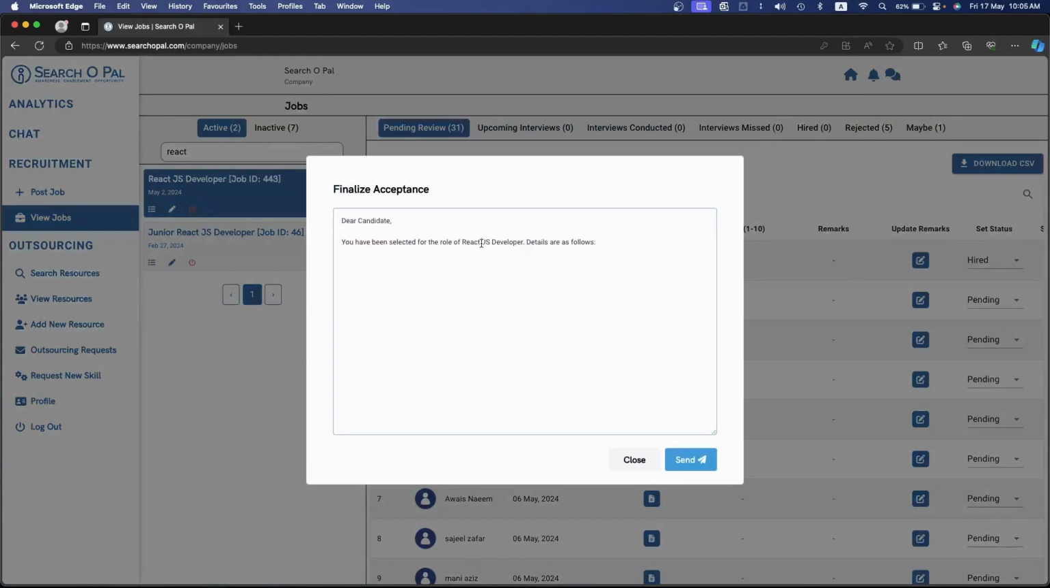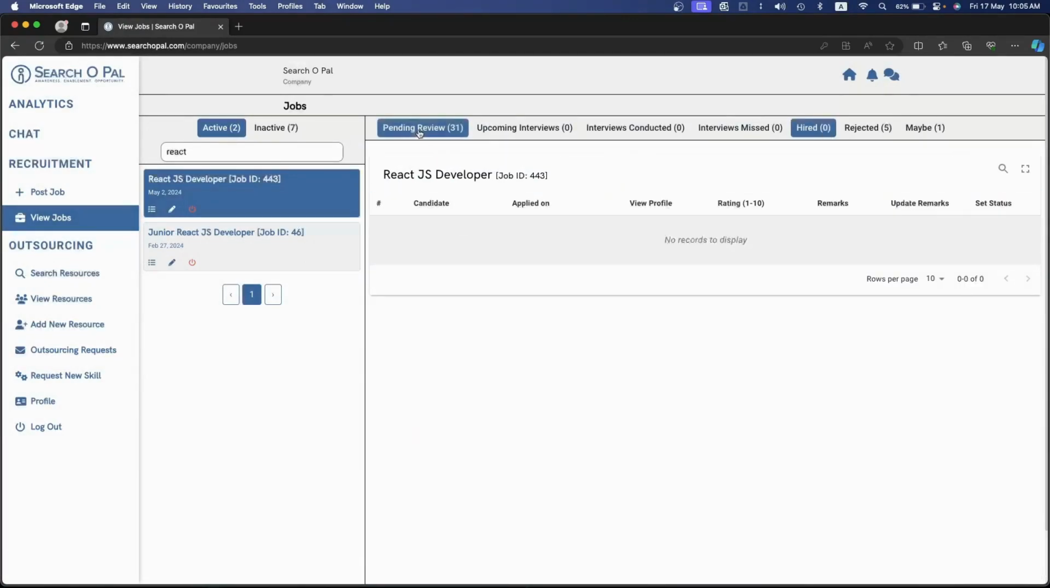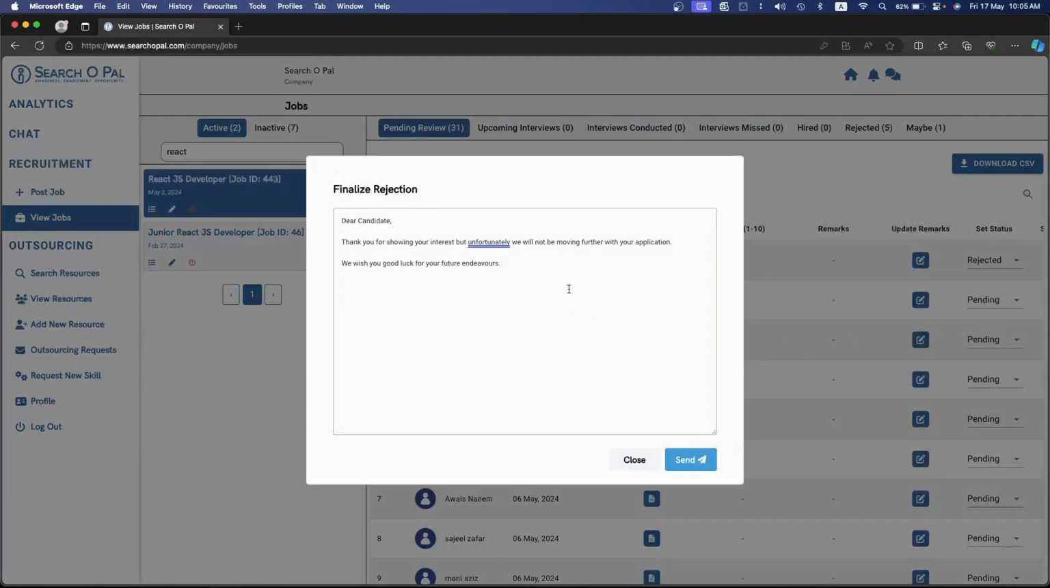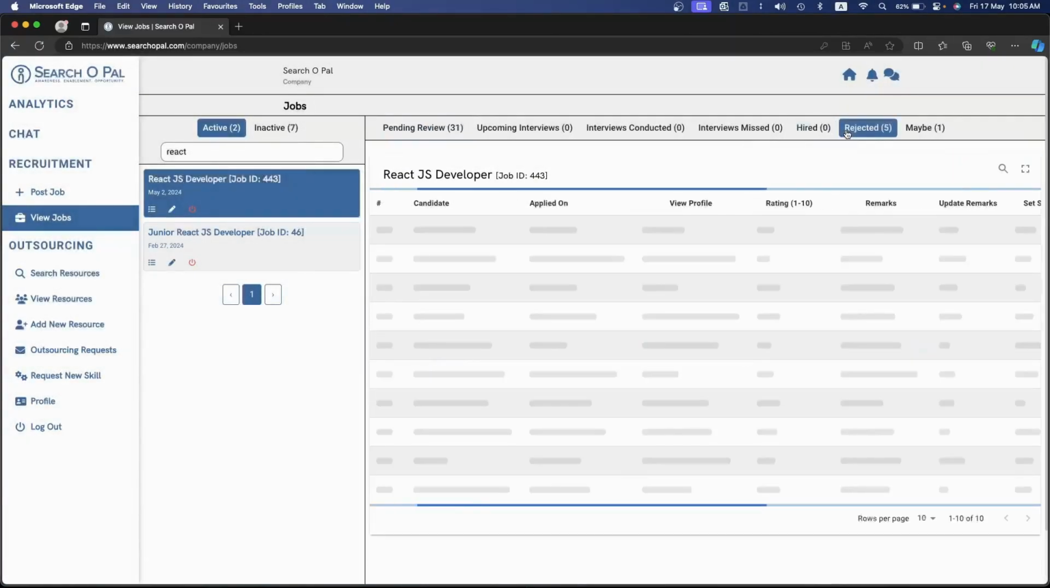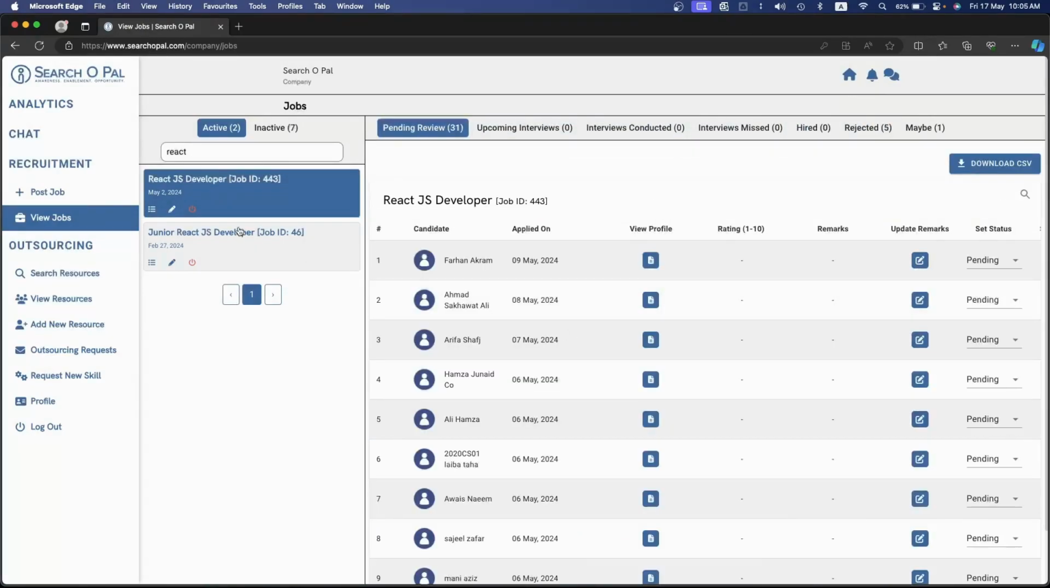And finally, when you change the status to, for example, you want to hire the candidate, you can click on hire, and this is just a template, and this will be the text that will be sent to the candidate in the email. You can write whatever you want, and when you hit send, the email will be sent to the candidate and his profile will move to the hired section. Similarly, if you click on rejected, then you will have the option to write another email, whatever you want, and when you click send, the email will be sent to the candidate, and the profile will be moved to this rejected section. So that's how the recruitment process works in Searchapal.